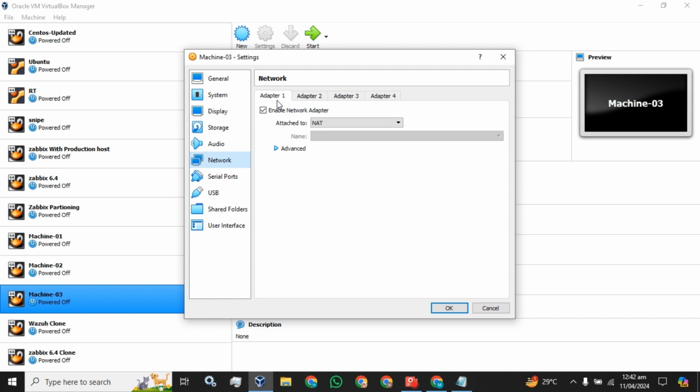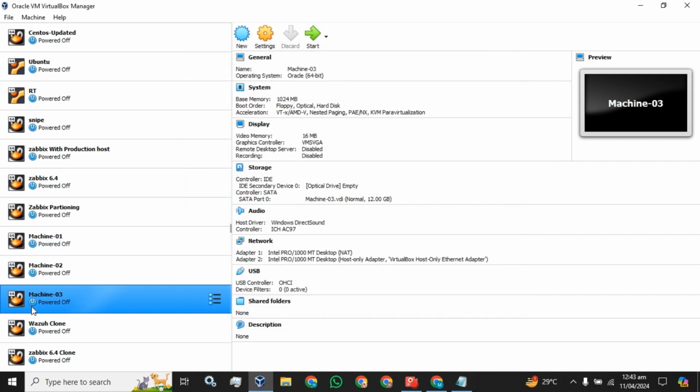The first adapter will be adapter 1. You have to enable that adapter and you have to attach the NAT setting to this. The second adapter, you have to enable the network adapter and you will select the host-only adapter from this setting, the only option available here. Then you have to press OK. Now we are going to start this machine.